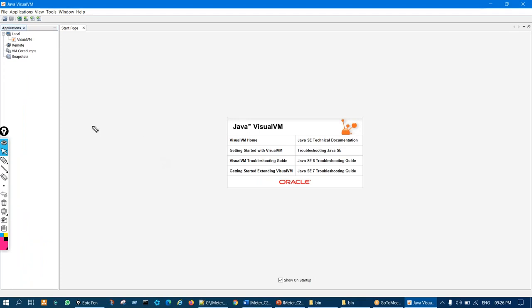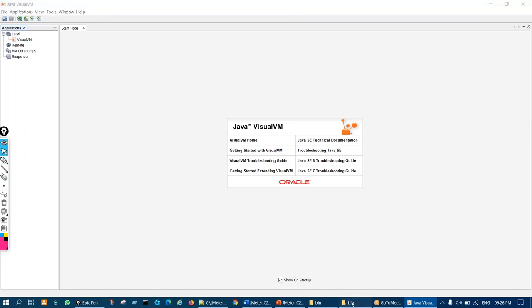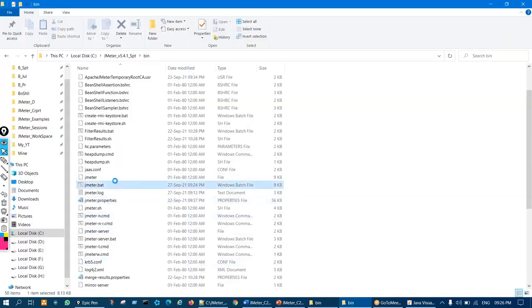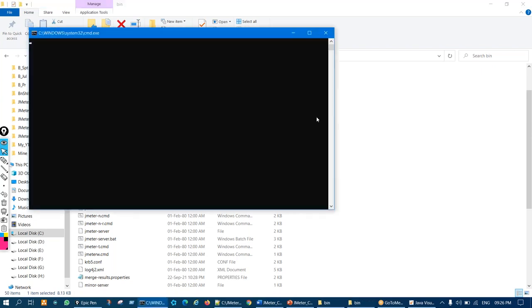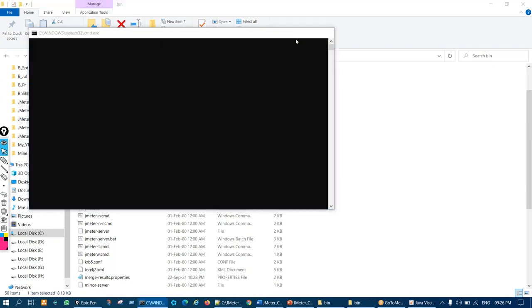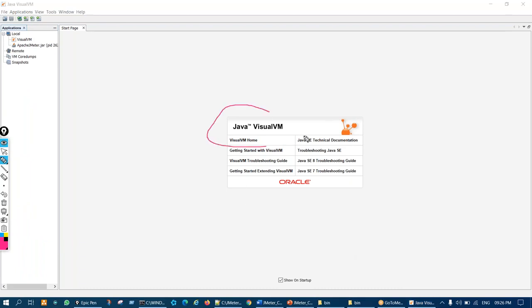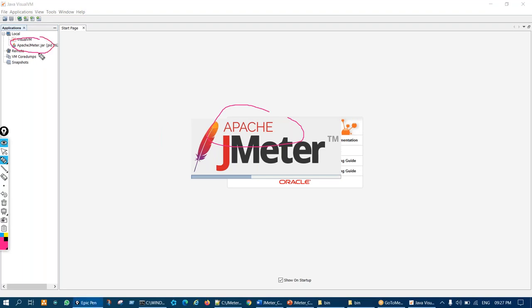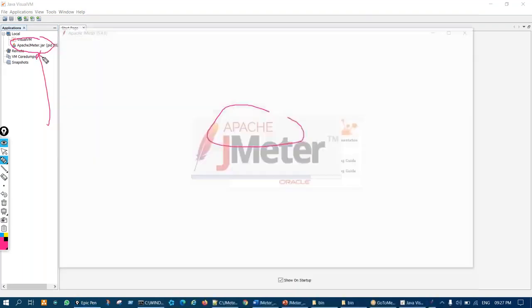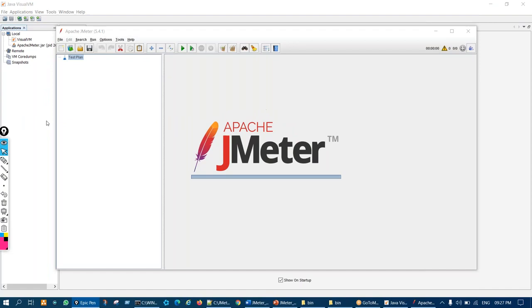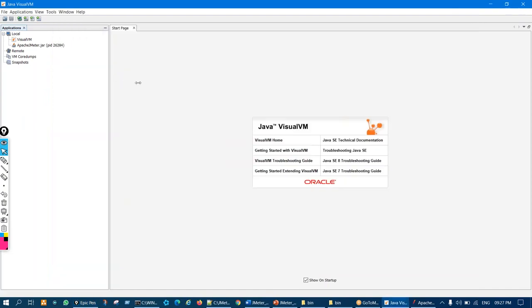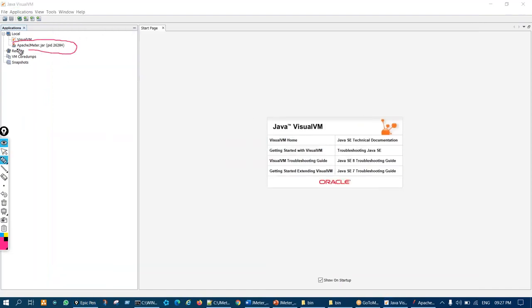Fine. Now once you have opened that, you open JMeter. So let me open JMeter. Once you open JMeter, a process will be shown over there in JVisual VM. Its name is Java JMeter. So you see here that the JMeter process will be shown. JMeter has launched, and the process ID is shown here.